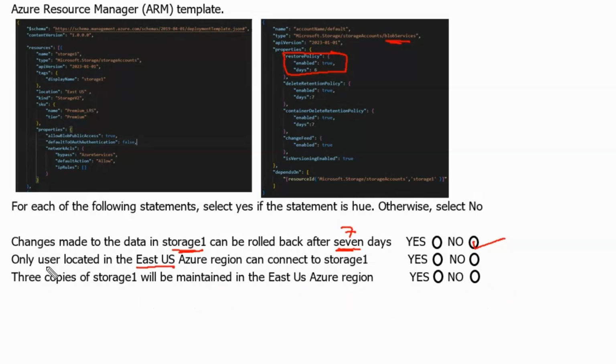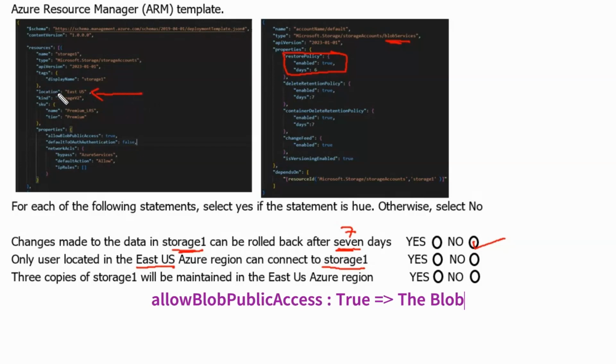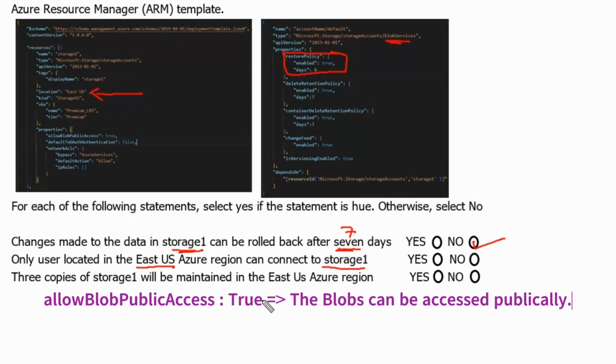Statement 2, only users located in East US Azure region can connect to the storage1 account. In part 1 we can see that the location of the storage service is East US region. So data will be located in East US region, but users can access it from anywhere. Therefore the answer for this statement would be no.